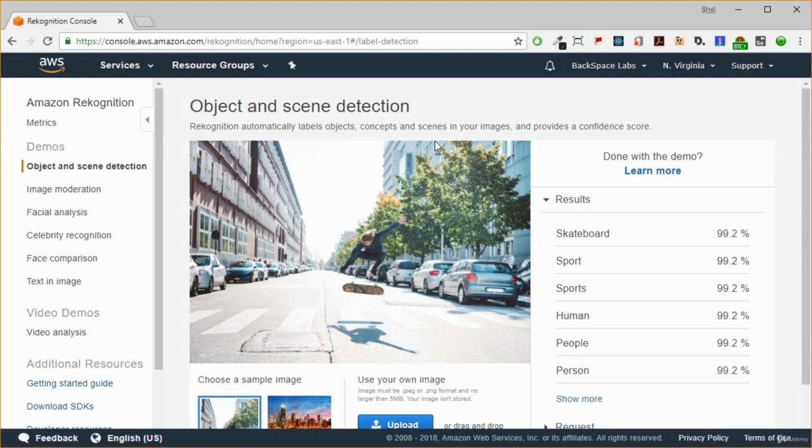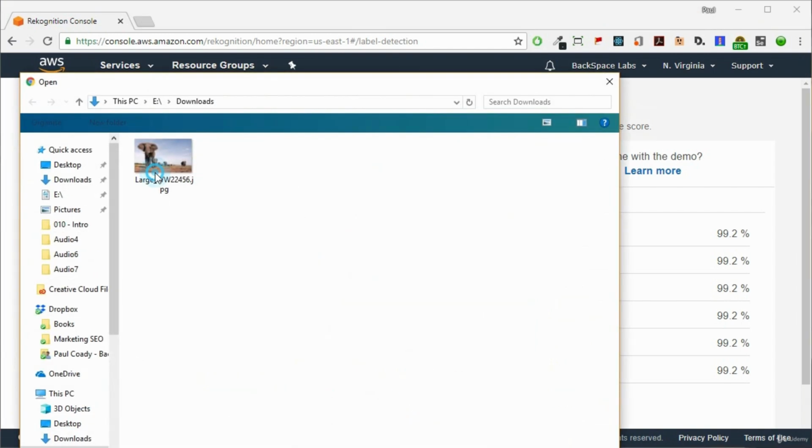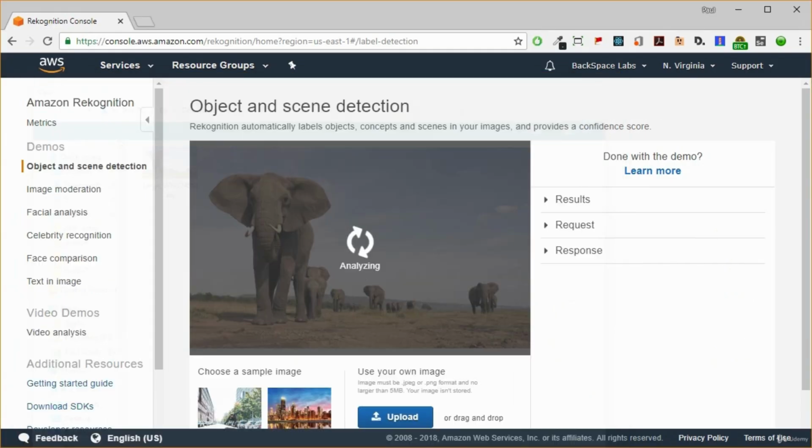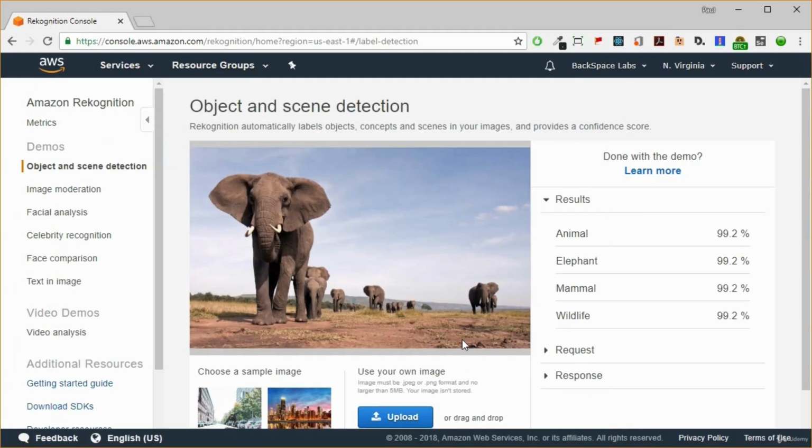Okay, so let's see how it works with an image we give it. So we'll click on upload and we'll upload our own image. I'm just going to get a picture of an elephant and upload that. And so you can see quite quickly it's analysed that image. It's found an animal, an elephant, some wildlife, and that's pretty cool. So let's have a look at the other one.